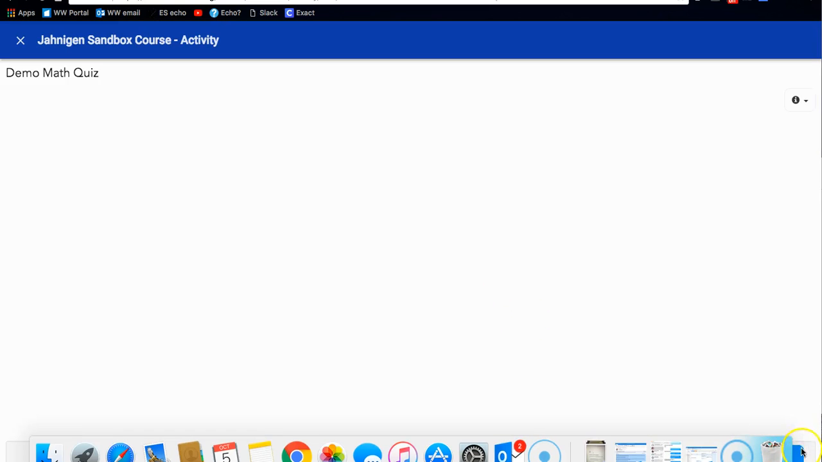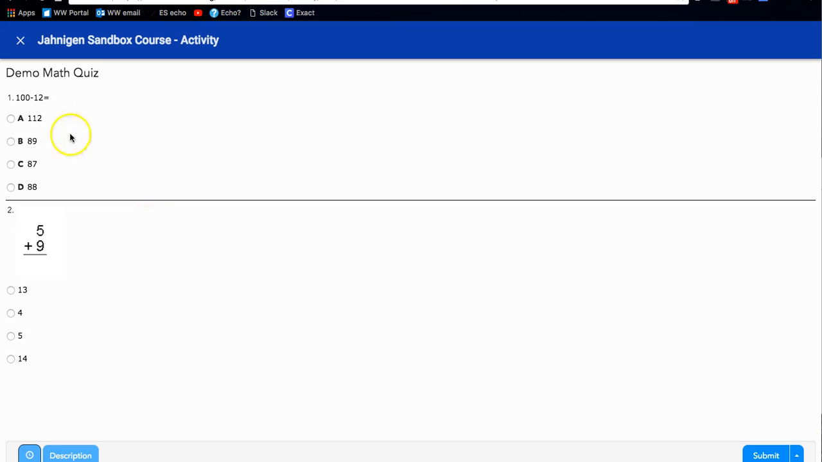Click the Start button down here. And then there's our question so far. So this is the way it looks if you type it into Echo. This is if you insert the image. And there you go.